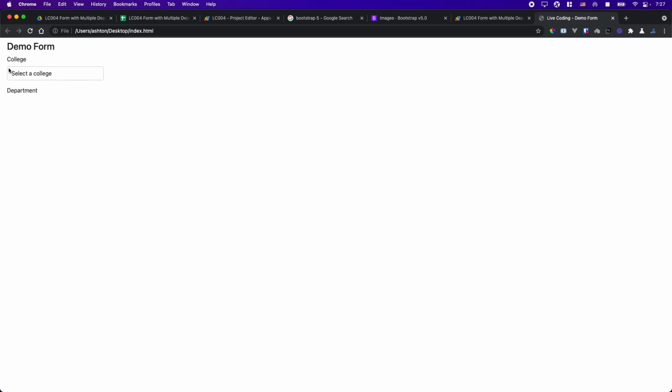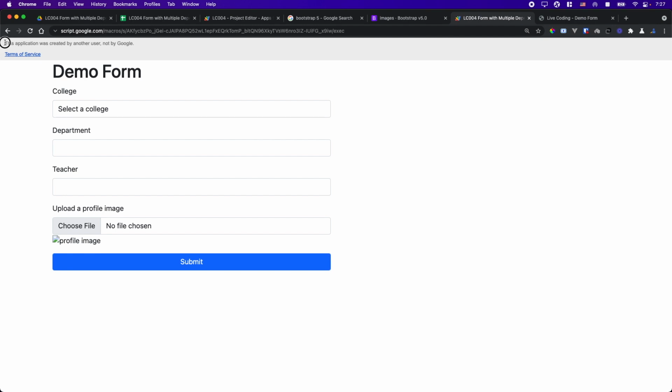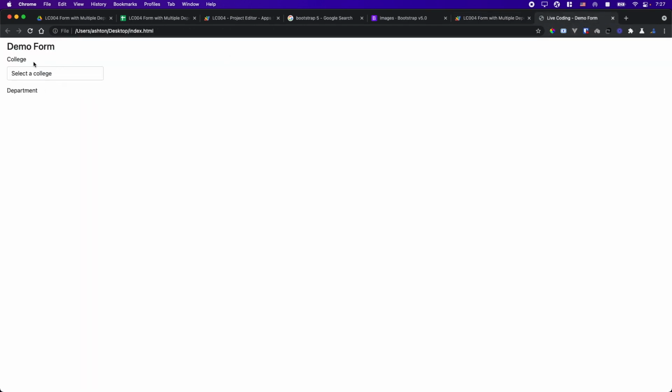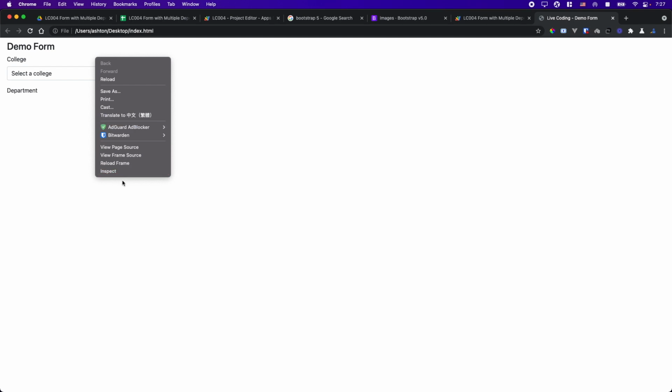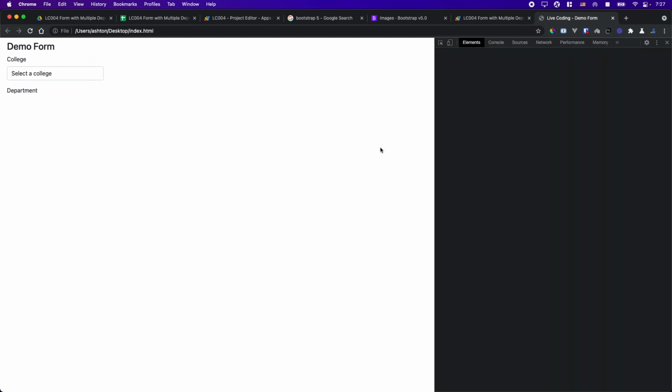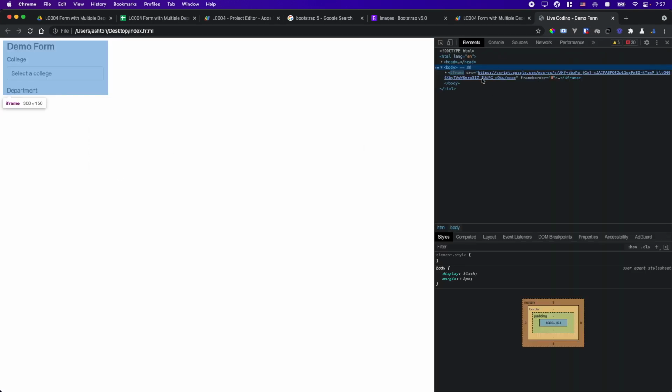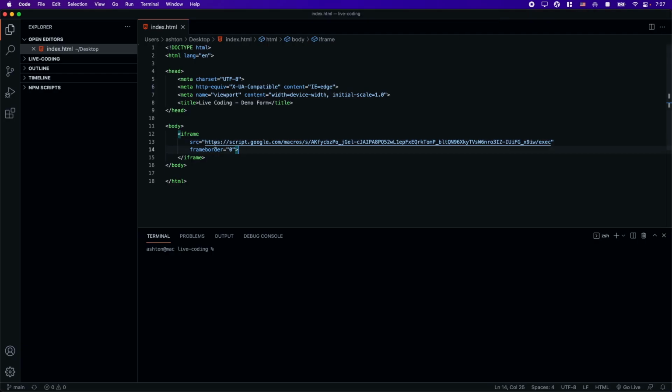Okay, so as you can see, we don't have this annoying message from Google, right? But this size is a little bit small. This is the default size for this iframe. If you check the size of the iframe, this is the size, 300 and 150. So we need to make some changes here.